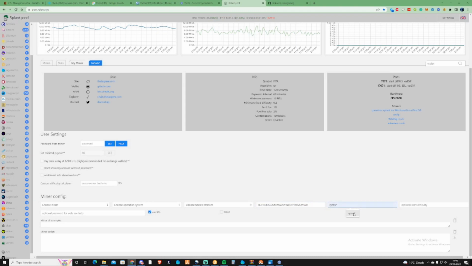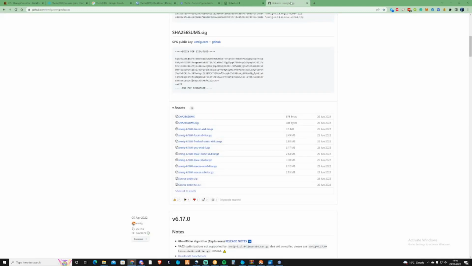Put the worker name, so mine's going to be Ryzen 7, operating system is Windows, and the miner is going to be XMRig. Okay, and if you haven't already got XMRig installed, make sure that you do go over to their GitHub and download yourself the XMRig and extract that to your desktop.